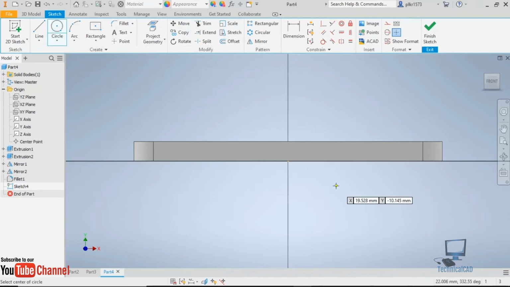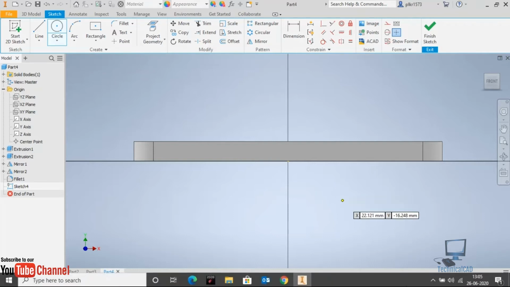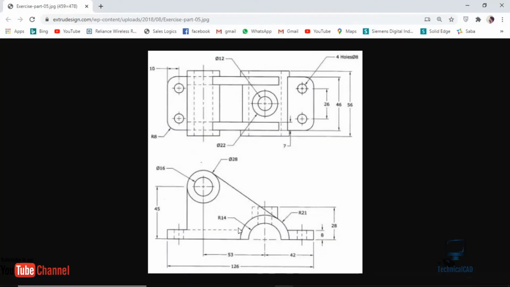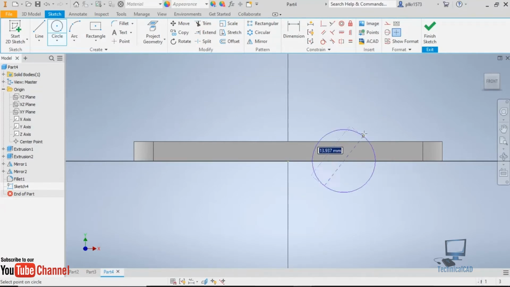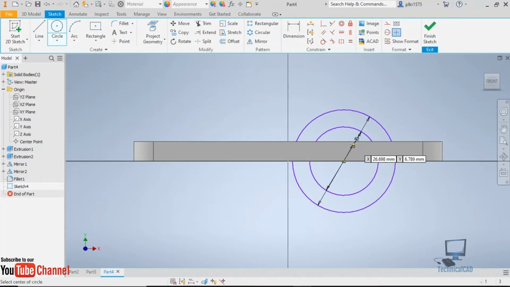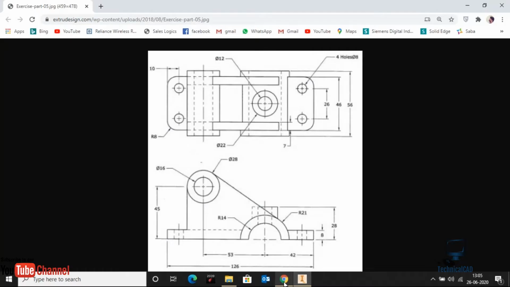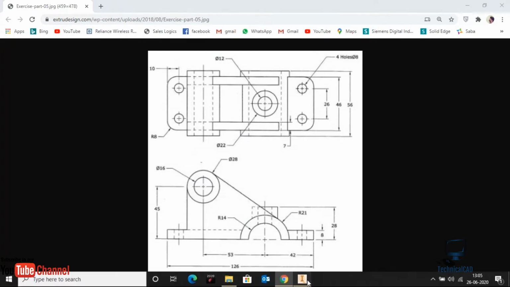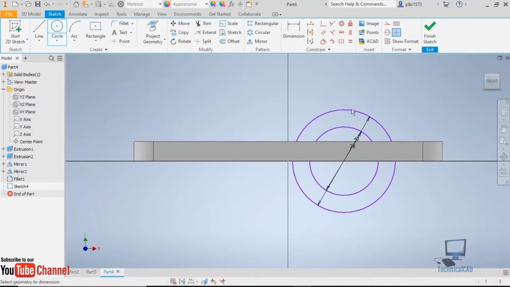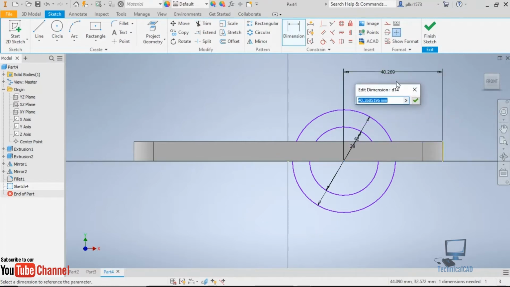Now select 28 and 42. 28 and 42, and we have to select the dimension. From the center point to end point, it's 42. Let's take the dimension, select the center point and end point. It should be 42.